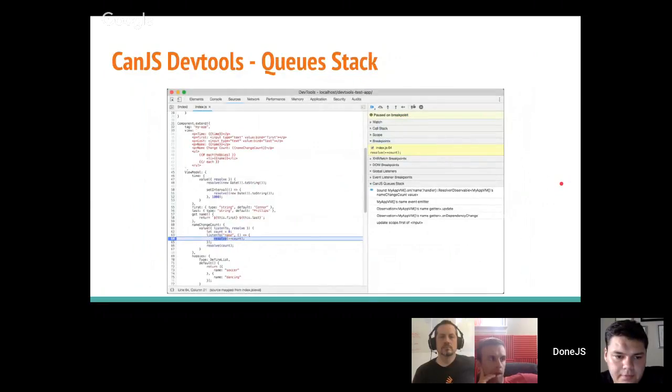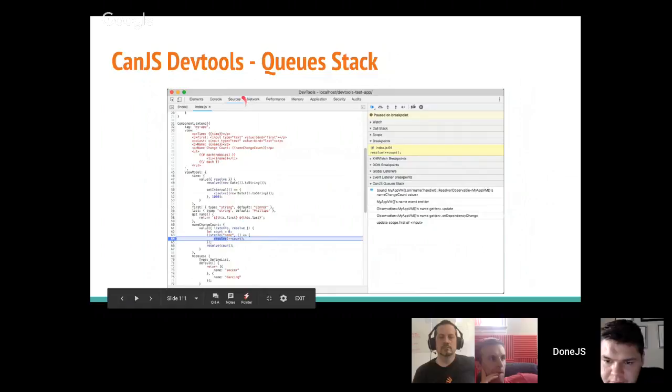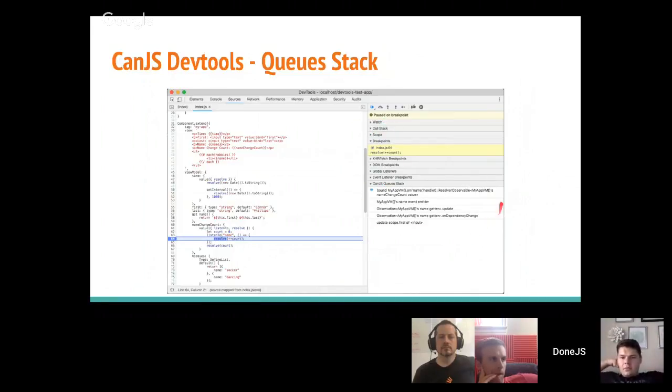All right, the last piece of Devtools, the last sidebar, is this queues stack. Here, if you're at a breakpoint or in the sources panel, in the sidebar you've got the normal call stack, which gives you all of the JavaScript call stack. But down here, you've got the CanJS queues stack, which will give you all of the functions that run as a part of CanJS's queue system, CanJS's event system.